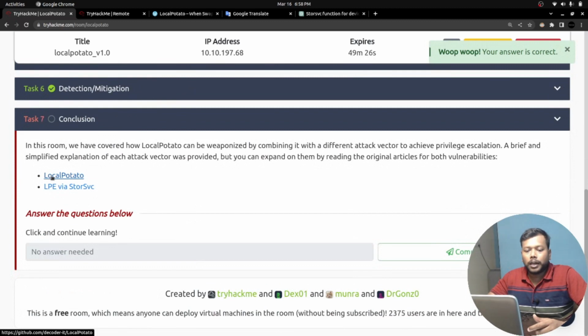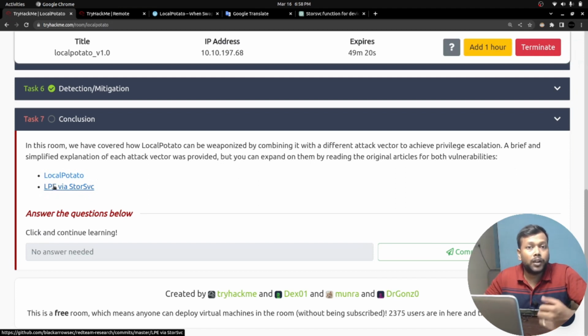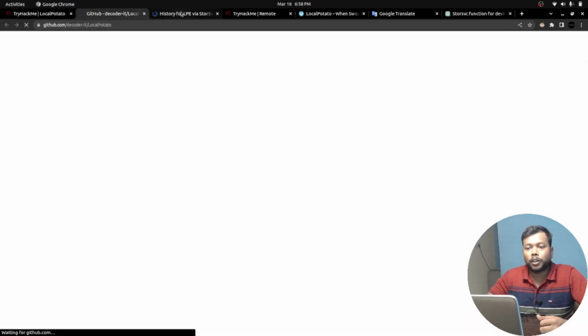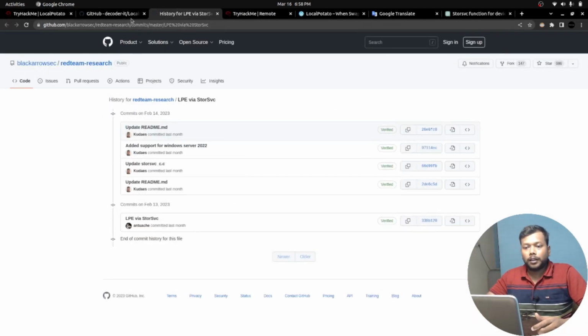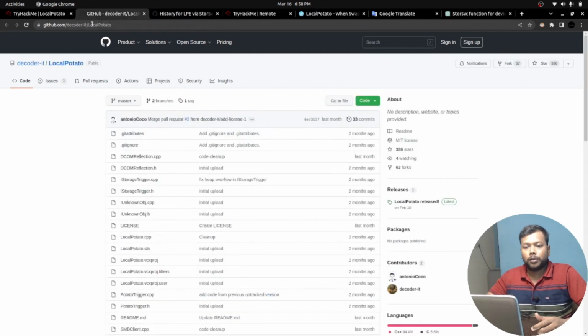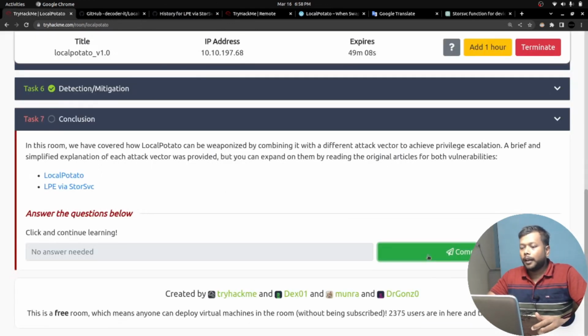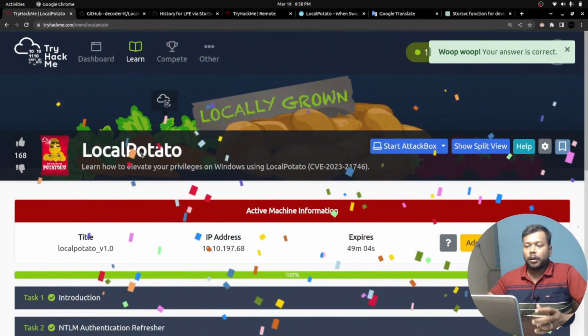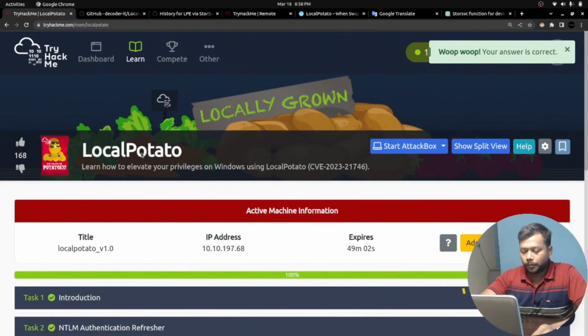If you want to learn the POC of both LocalPotato and this local privilege escalation via StorSvc, they gave both GitHub repositories, and you can open these repositories and go through the source code involved in these exploits. With this, we have accomplished this Windows local privilege escalation, and this is exactly what I wanted to showcase.